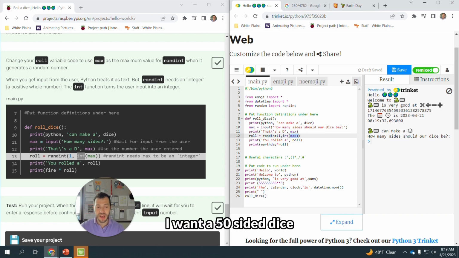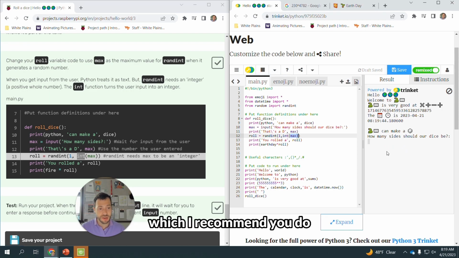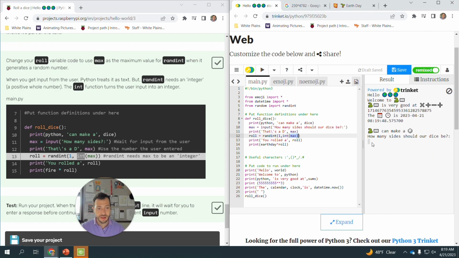So now if you run this, I want a 50-sided dice. That's a D50. You rolled a 38. It in fact took my input, which was 50, and we rolled a 38. And if we keep running this, which I recommend you do, that's a 100-sided dice. I rolled a 26. Let's say, between 1 and int max.